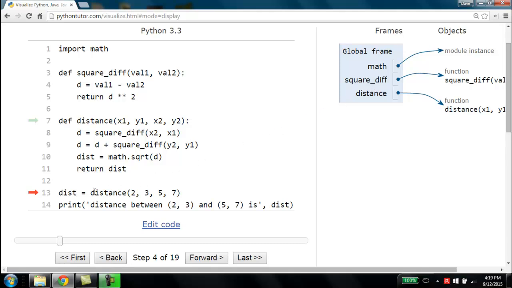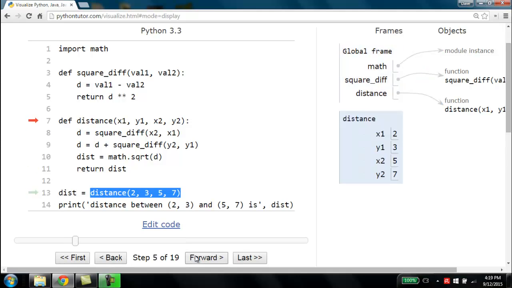And then we come down here and we make the call to the distance function, passing in the coordinates of the 2 points. And when we call that function, we get a new stack frame for distance. And you can see it over there on the right, and the 4 parameter values are in that stack frame. Then we come down here and we call square_diff, and that's going to give us another stack frame for square_diff, and we jump to that function.